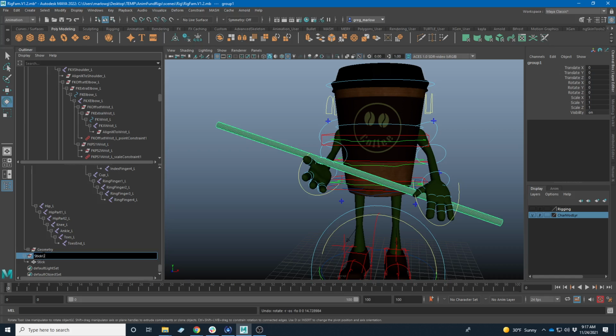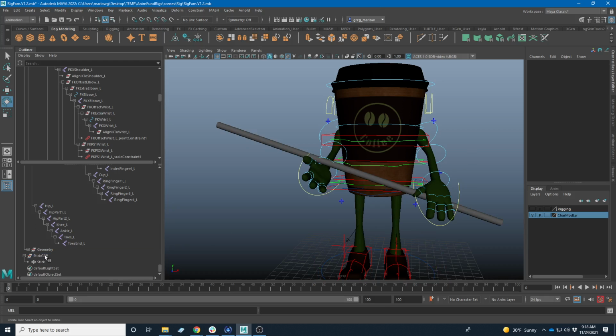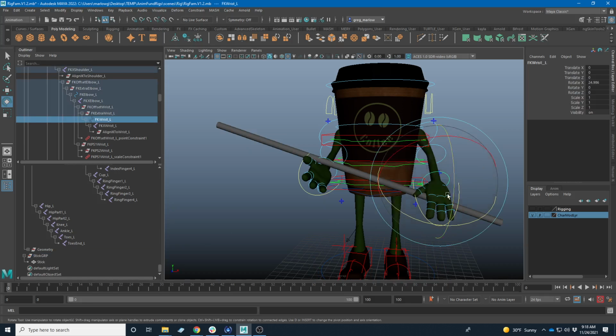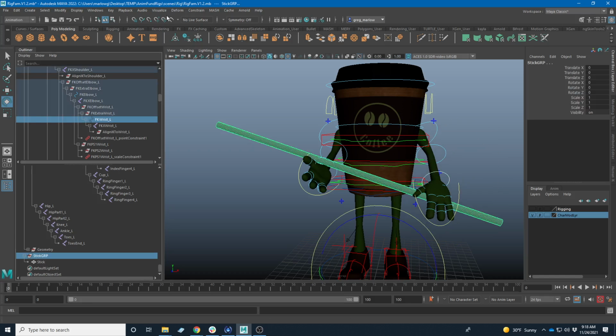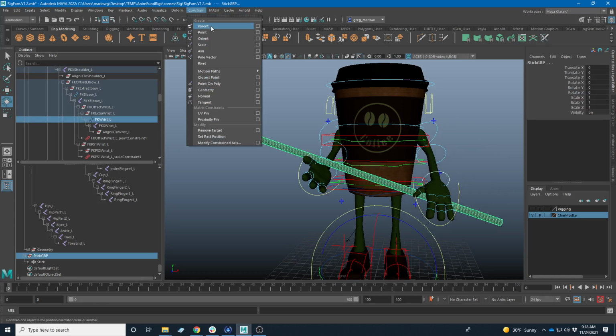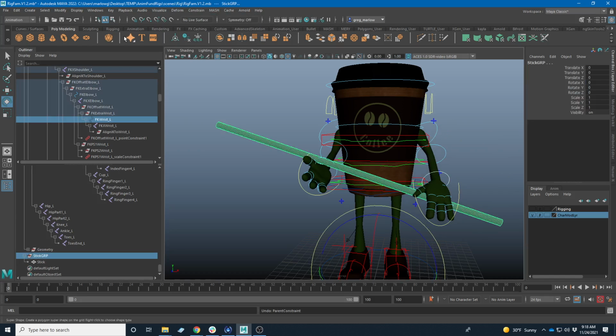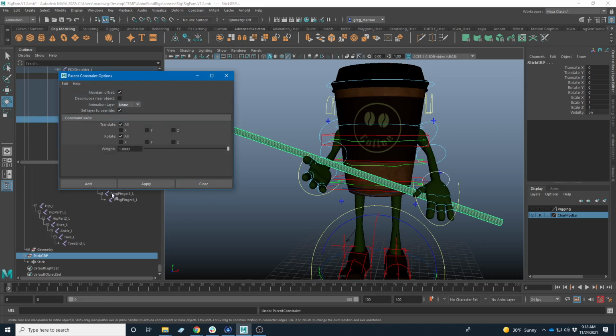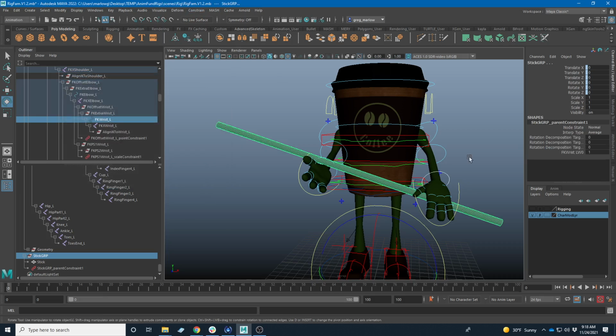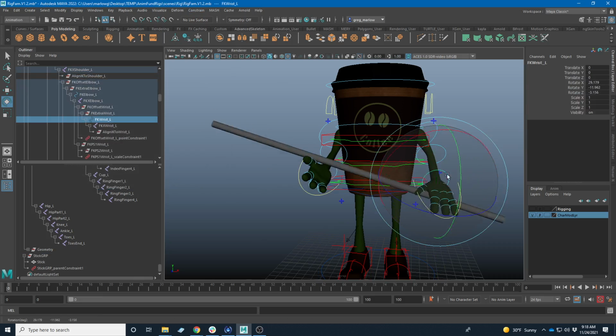So stick group, and I could just go in here with stick group and select the wrist, select stick group, and do my constraint, parent constraint. Right. Oh, sorry, let's do that again. Constrain parent. I'm going to go ahead and check maintain offset. And so now it just sort of stays in the local offset, right?